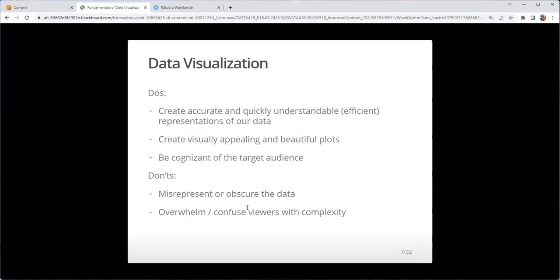Another important consideration that's sometimes overlooked is being cognizant of your target audience. So who are you making the data visualization for? Is it for a business manager who does not have as much quantitative experience, versus are you making this for your manager who has a background in data science or statistics? The type of plot you would make for either of those people would be different depending on their backgrounds.